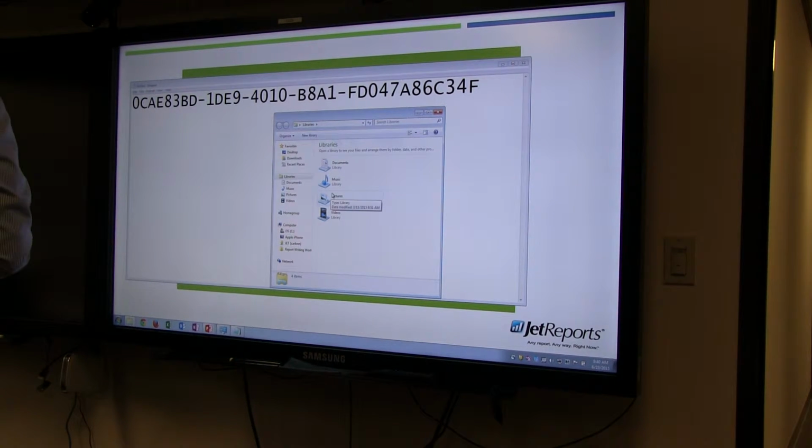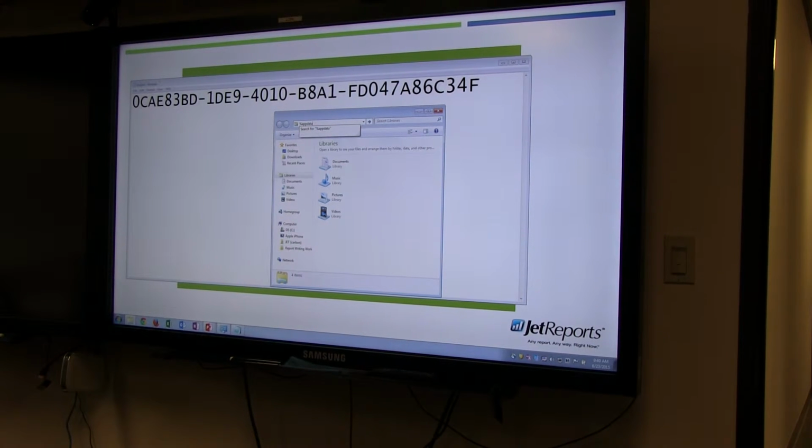So something's going on. We're going to delete our activation tokens. So what we have to do is go to, let's see if I remember where this is, %appdata%, in a Windows browser. Not Internet Explorer, but Windows browser.